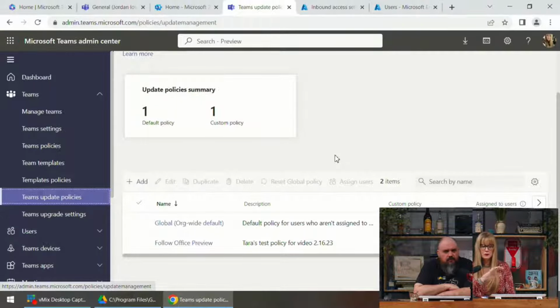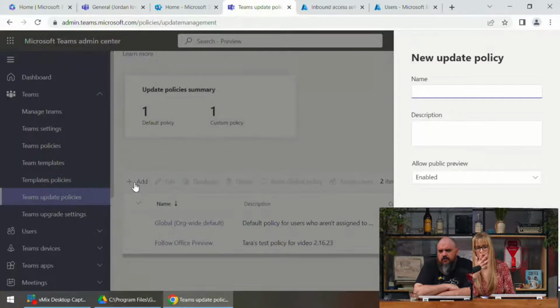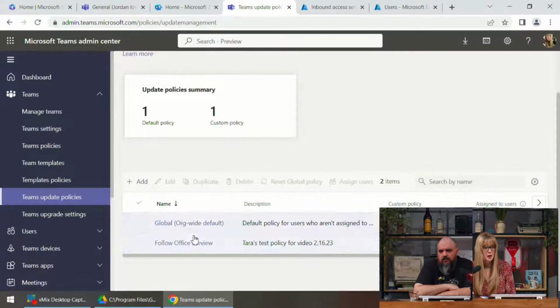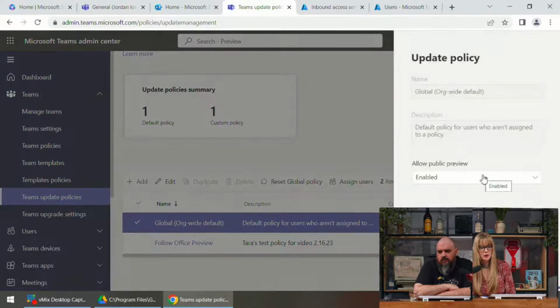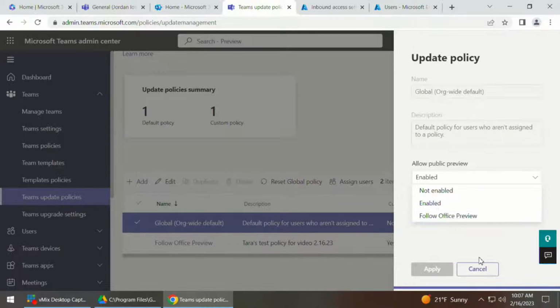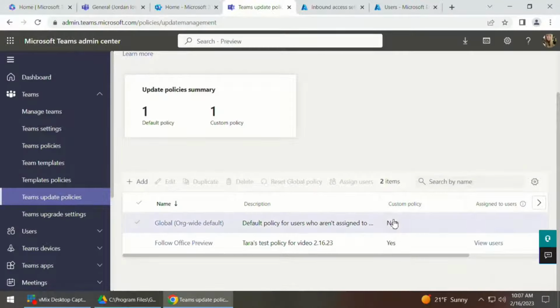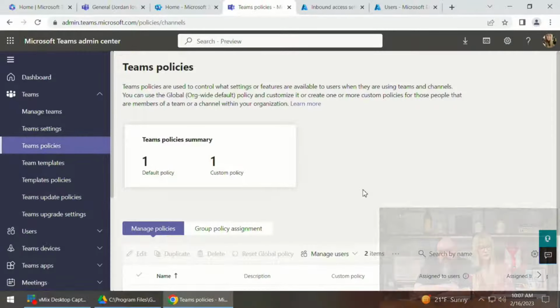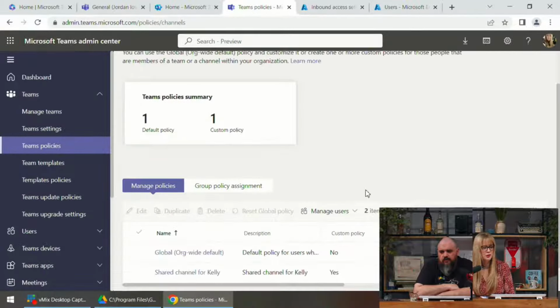But if you're nervous, you can also just create your own. Okay, so I can just hit add and I can make my own policy. So if you want to just start out with the test policy, go ahead. Or you can just do the global one. And all I have to make sure is that this allow public preview is enabled. Okay, so that's what I'm going to do. And then I have to jump up here to team policy. And this one's going to be for the shared channel.